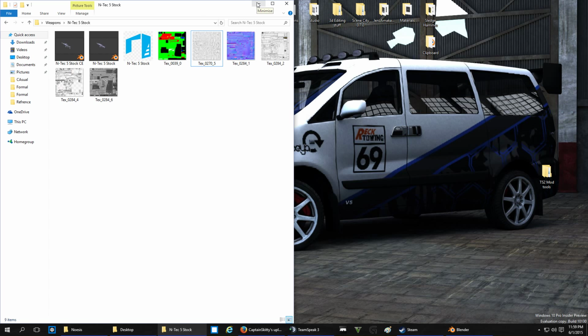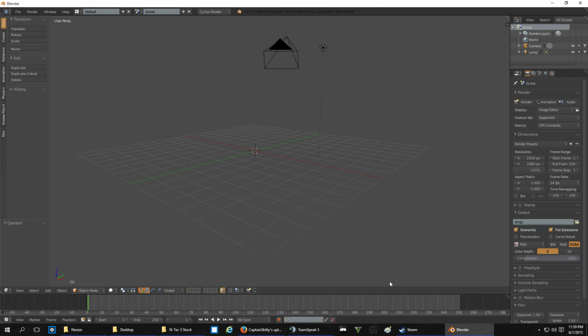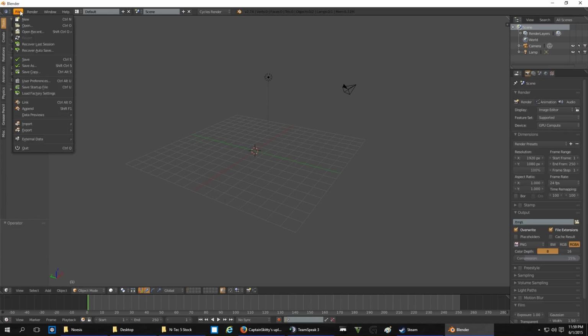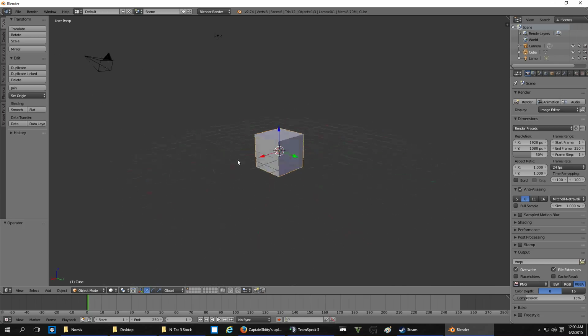Let's just start from scratch here. First things first, before we do anything, let's go over some Blender. I'll just reset everything. Factory settings, yes. Alright, my eyes hurt already.